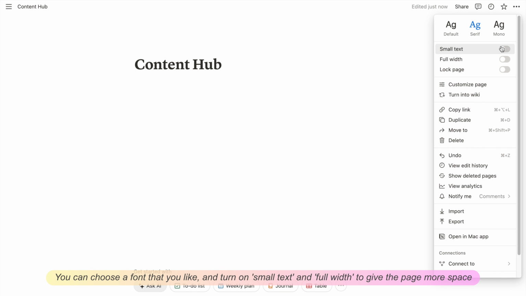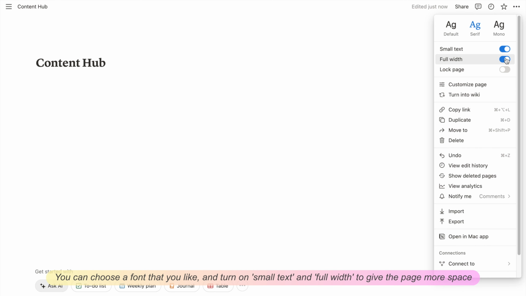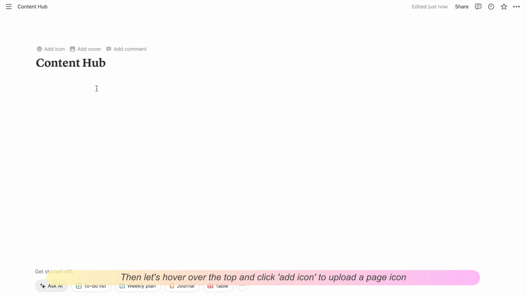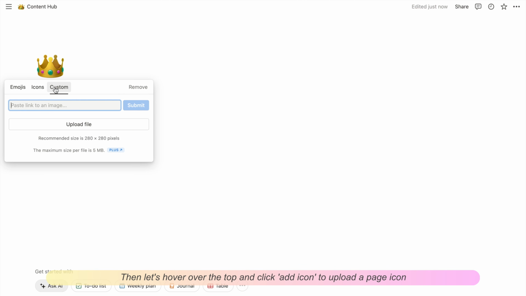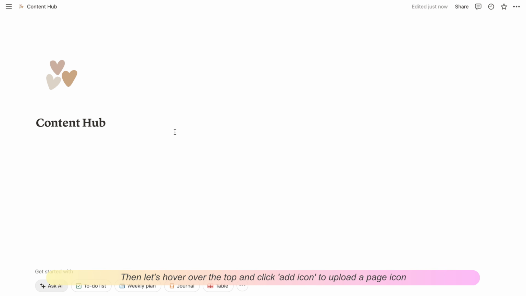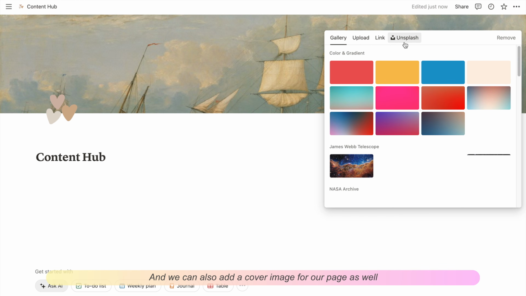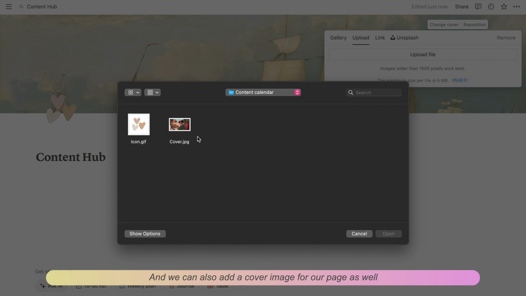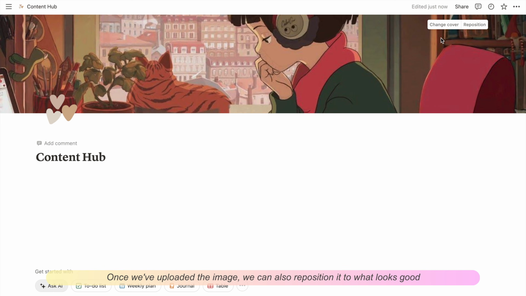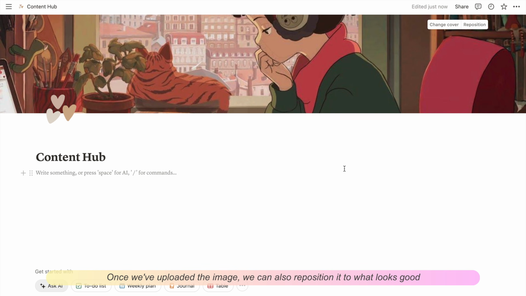You can choose a font that you like and turn on small text and full width to give the page more space. Then let's hover over the top and click the add icon to upload a page icon. And we can also add a cover image for our page as well. Once we've uploaded the image, we can also reposition it to where it looks good.